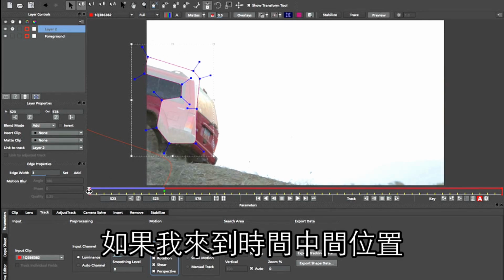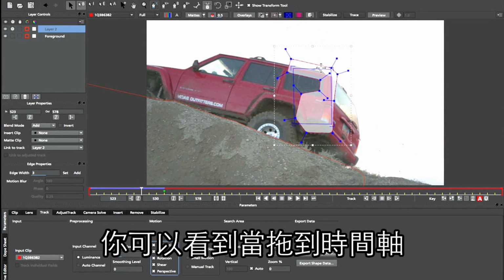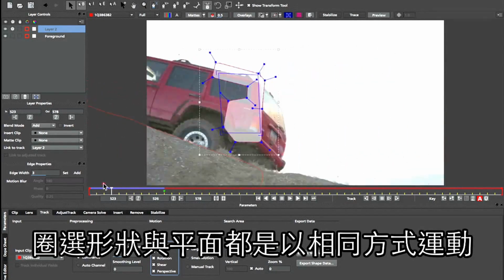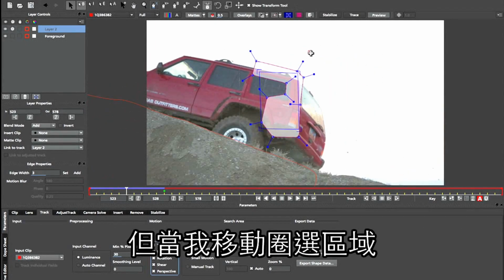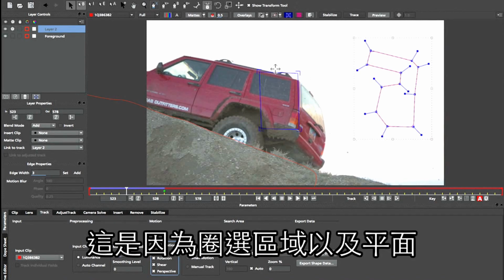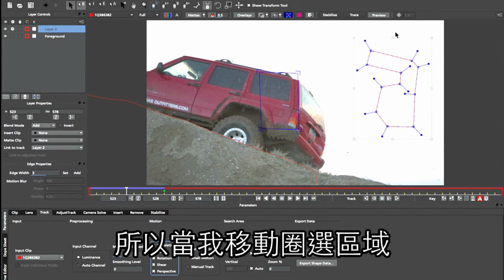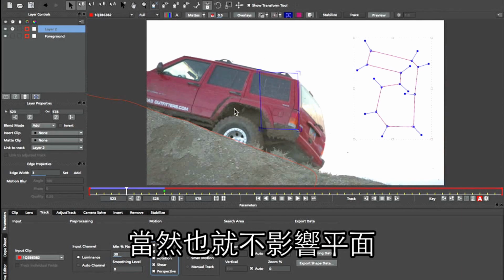So if I just come back to the middle point here and we turn on our surface, you can see here that as we scrub through the timeline, our tracking information, our shape, and our surface are all moving along in the same way. But if I move my shape, my surface stays in the same spot. This is because the surface and the shape are children of the tracking data, and so when I move my shape, it's not affecting the tracking data, and therefore not affecting the surface.